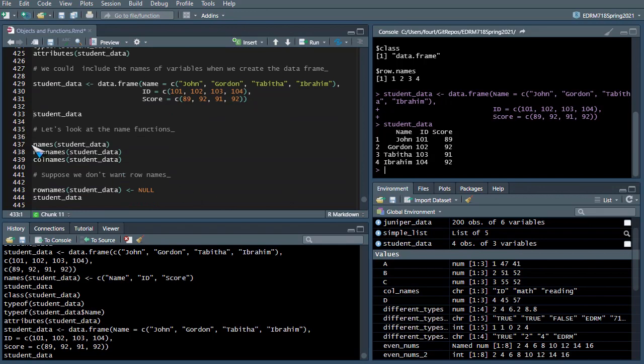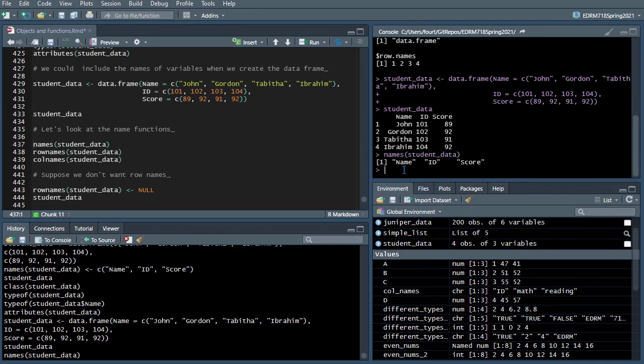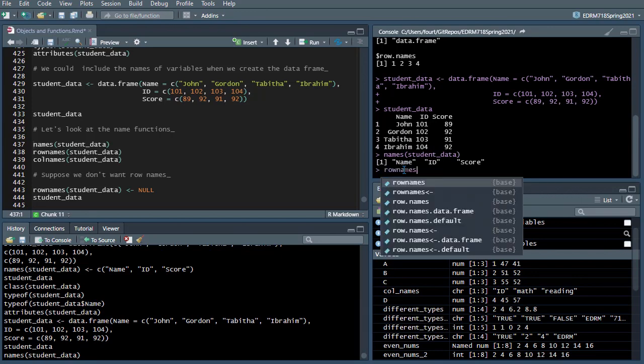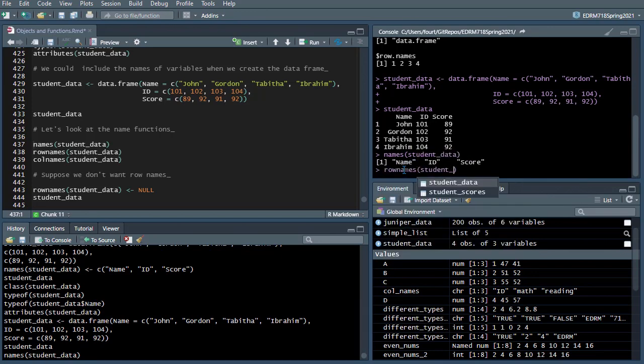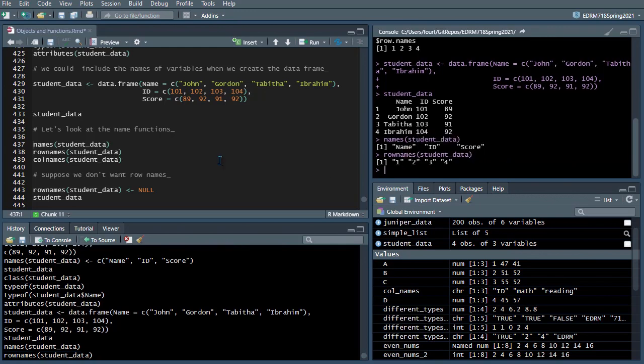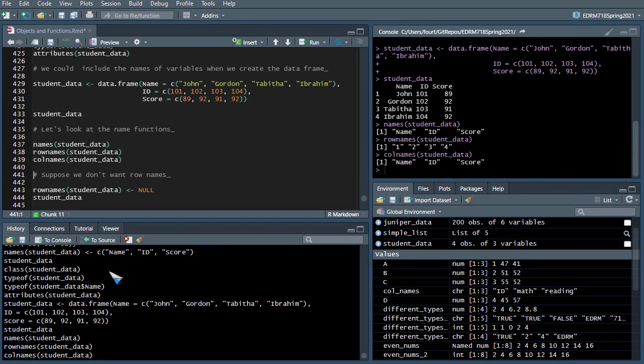The names function can include the names for student data. If I'm not going to assign names, then it's just going to provide me what the names are. But I could also get it separately for rows, like I'm doing here, or for columns, as I've done on this line, with colnames.